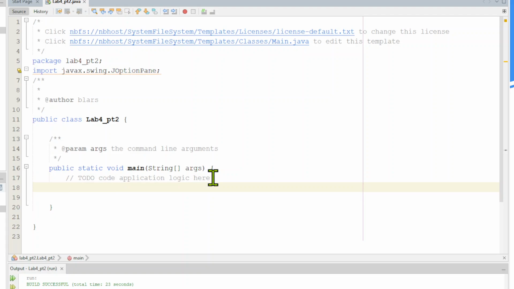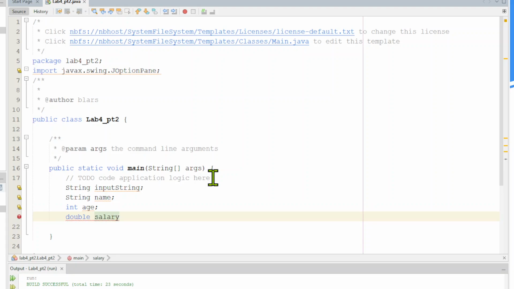All right. One thing, if you remember from the dialog boxes, is that everything that comes through is a string. Everything you type in the dialog box becomes a string. So we're going to use an intermediate variable to convert to our integers and our doubles. We'll start with a string we'll call inputString. Then I'm going to make another string, which will be my name. Then an int, which will be my age. And then the double, which is going to be the salary, the salary I want. Okay, cool. Now we've got our variables created.